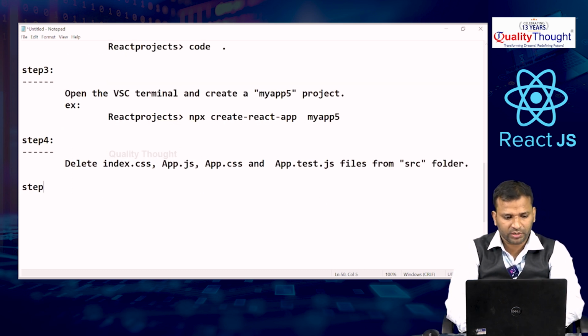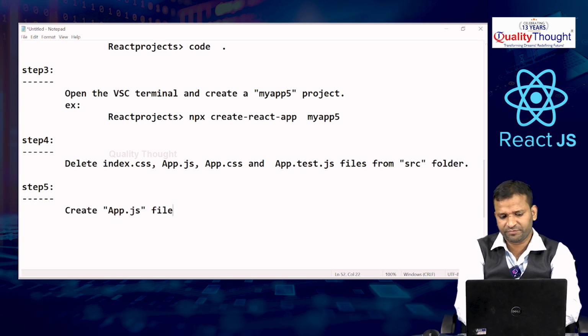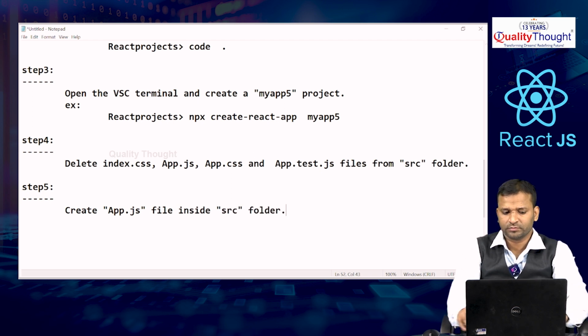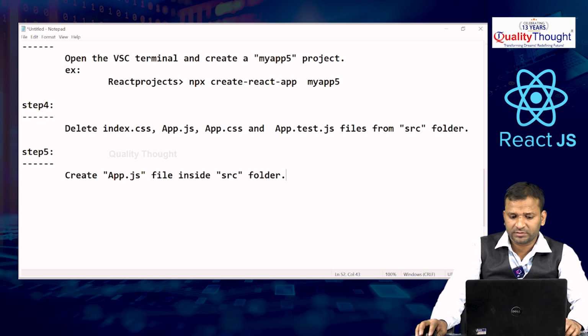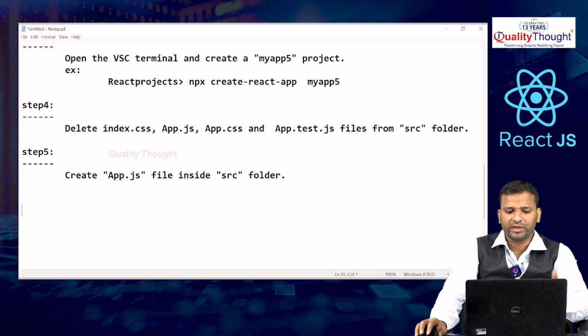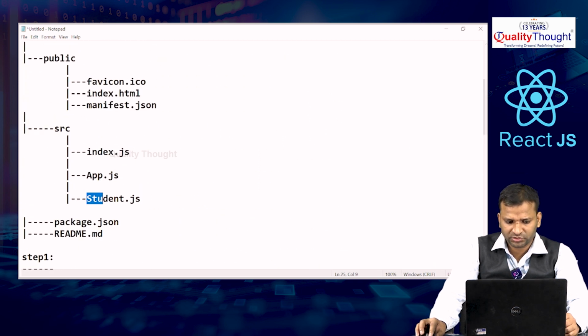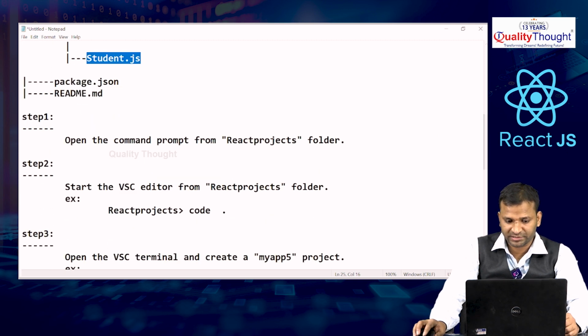Then step 5: create an app.js file inside the src folder. Then what we need to do after this is create one more component. What is that component? The student component. So we need to create one more file, student.js.